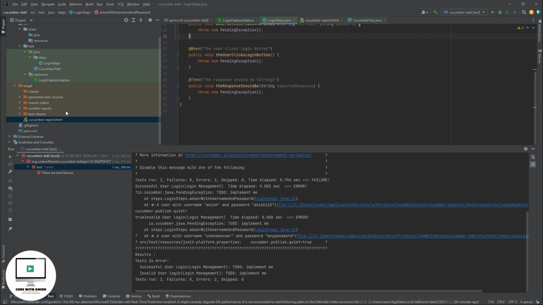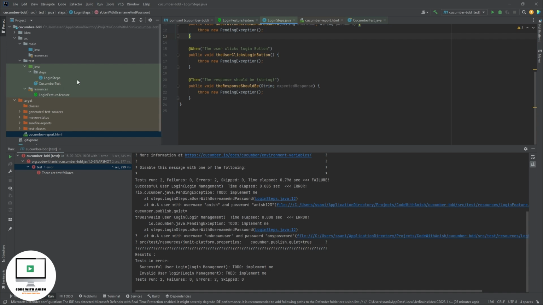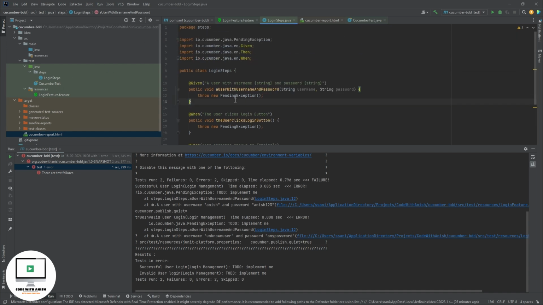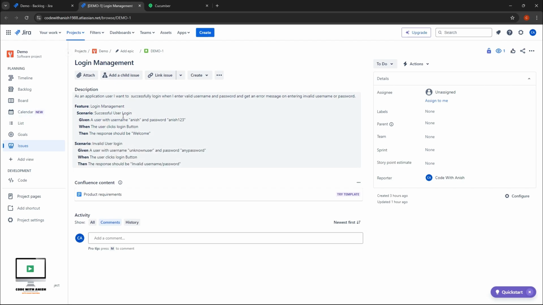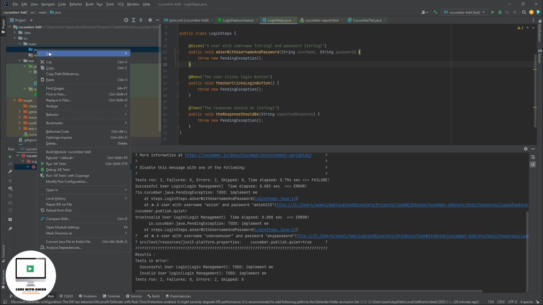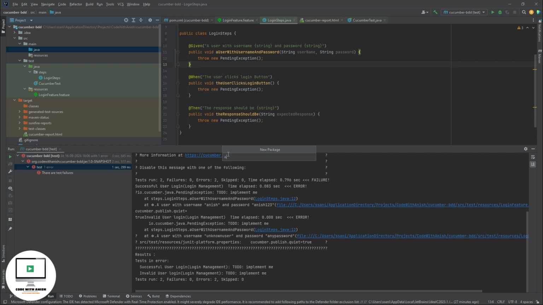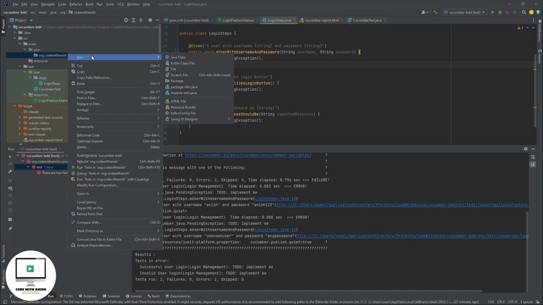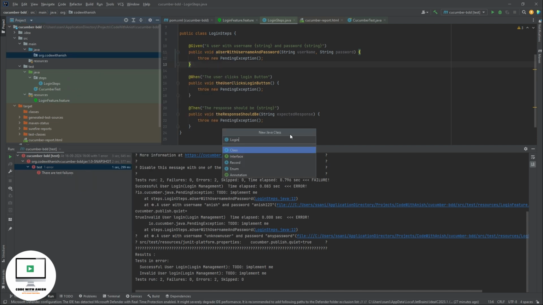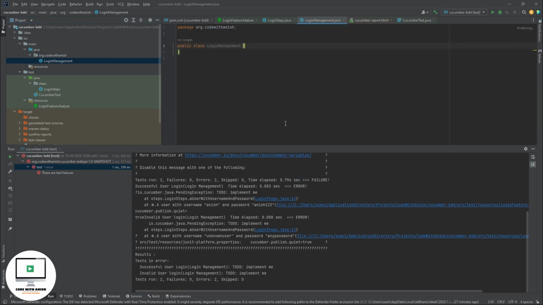So the behavior is there. Now we are driving into the actual development, correct? Now what do we need? Even if we come to the story, this will be more clear: the feature is here and we have the two scenarios. One is a successful user login and the other is an invalid user login. Now we can create a class here. So first create a package, com.anish. Okay, now we can create the class. I can give the same name only, LoginManagement. Okay, so I have created the class.